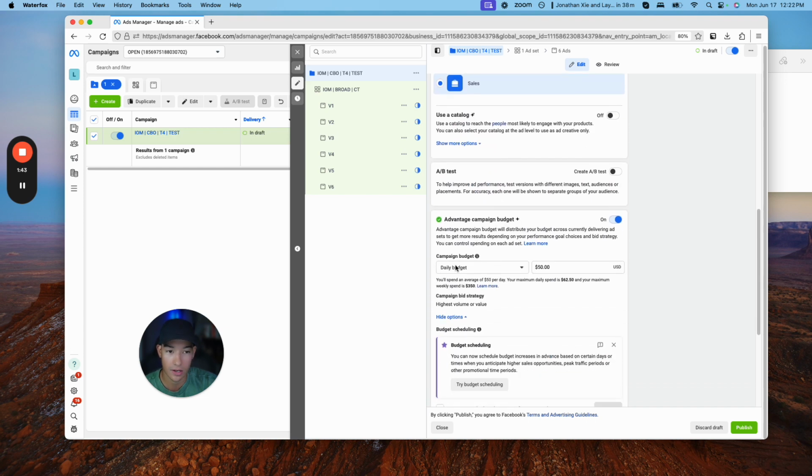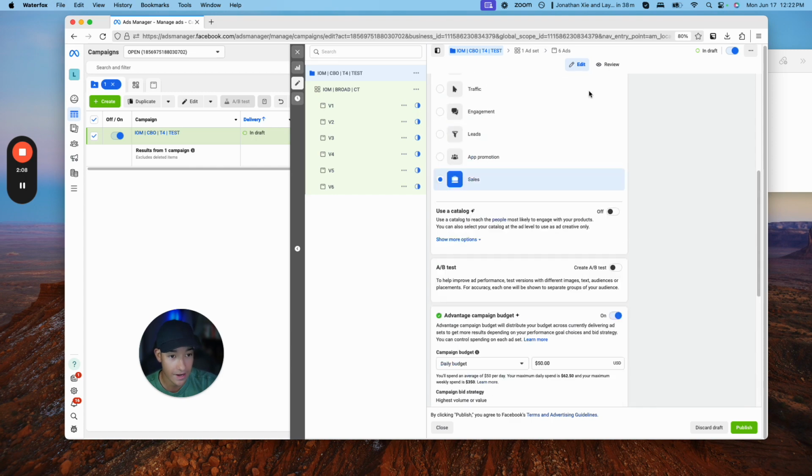And right here, guys, make sure you turn on Advantage Campaign Budget. This is the CBO, and I test and scale CBOs. So if this campaign works, it's already ready to scale because it's already a CBO. And I set it for $50. Sure, you can go lower than $50. I don't generally go higher than $50. I think $50 is a great sweet spot, and it's worked for me, so I keep it the same every time. And that is it for the campaign level.